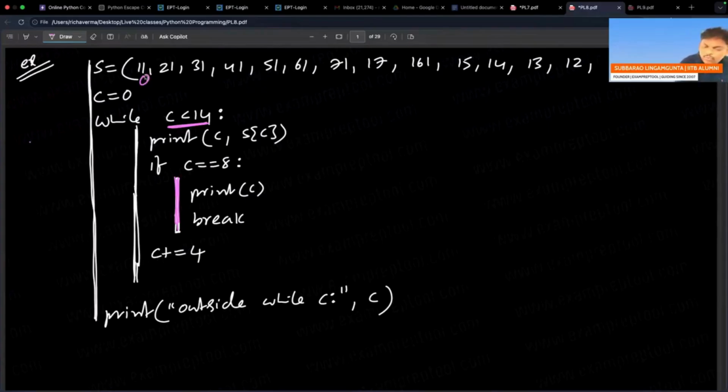The elements are 0, 1, 2, 3, 4, 5, 6, 7, 8, 9, 10, 11, 12, 13. Now you execute. Everyone observe carefully. C value is 0. That's perfect. 0 is less than 14. Condition is true. Go inside, print it. So 0 is printed. S of 0, which is 11, is also printed.